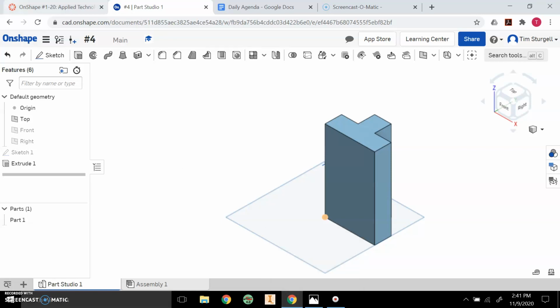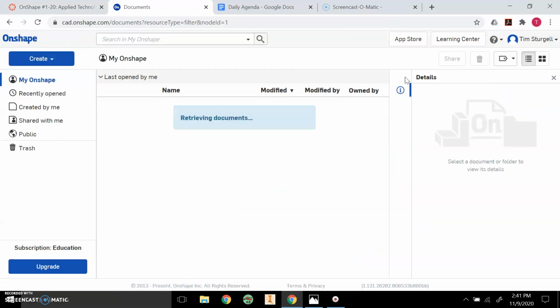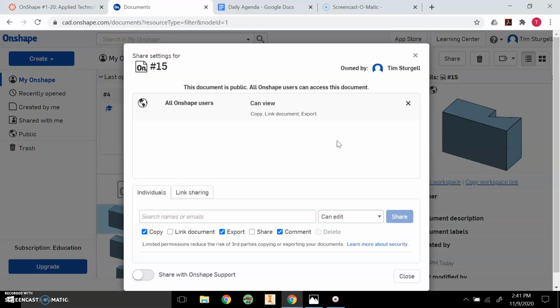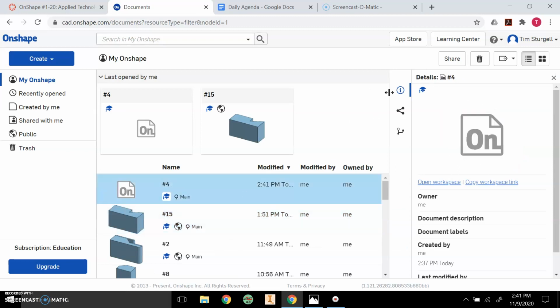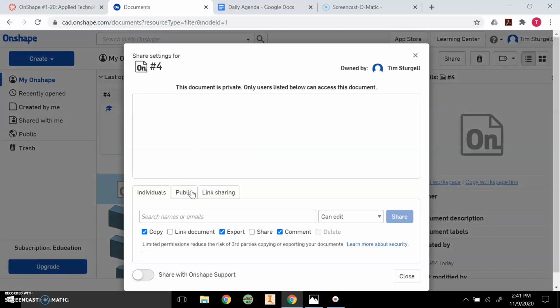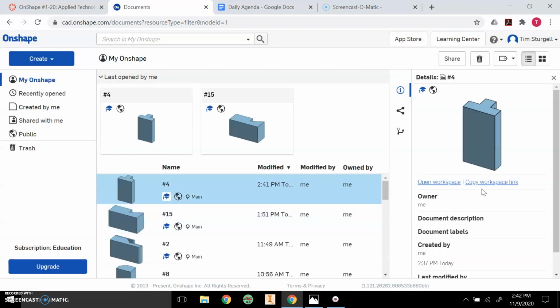Then remember, you go to OnShape, you click the one you want, you click share, you click public, make public, and there it's public, then you'll be able to copy those.